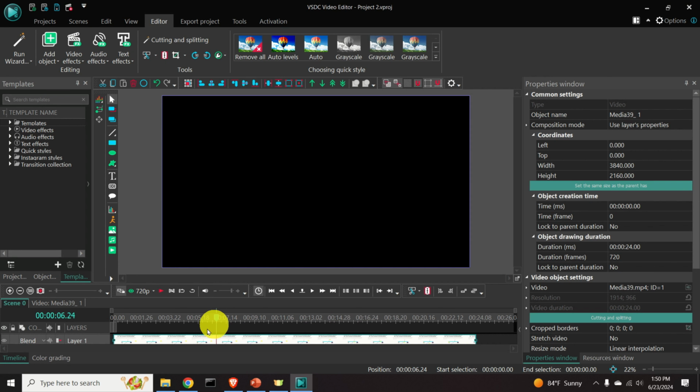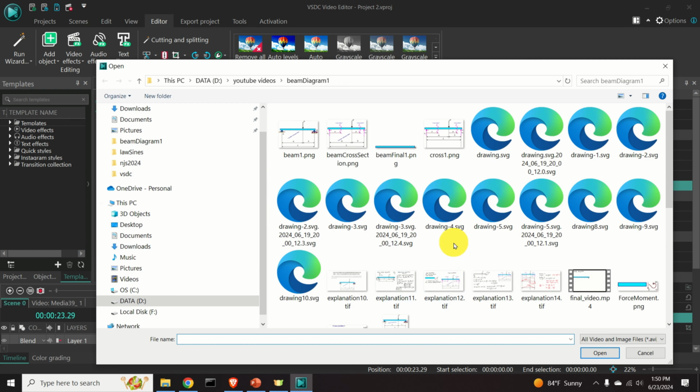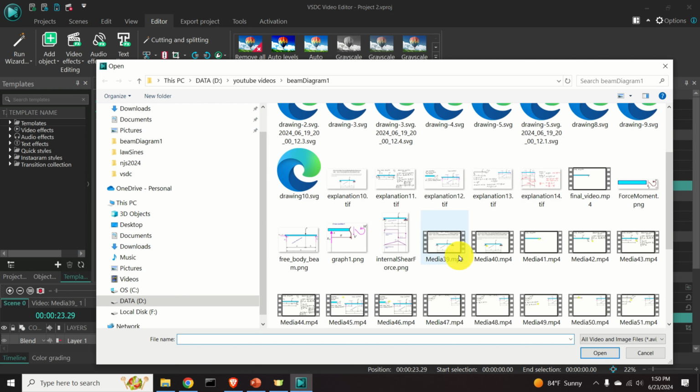Okay, next, let's add the second video clip starting from here. To do that, make sure that you move this slider to the end of the video. This is very important. Then click over here to add the video. Then let's select the second one. The first one was 39. The second one is 40.